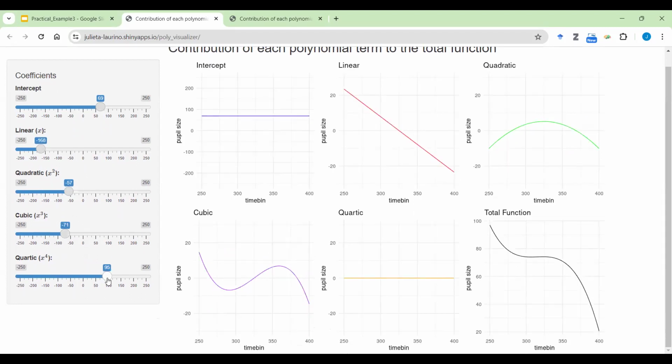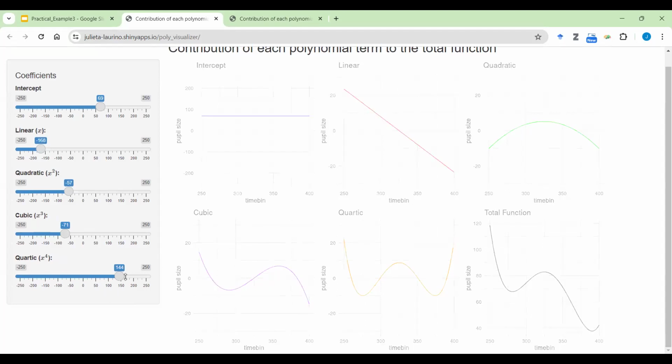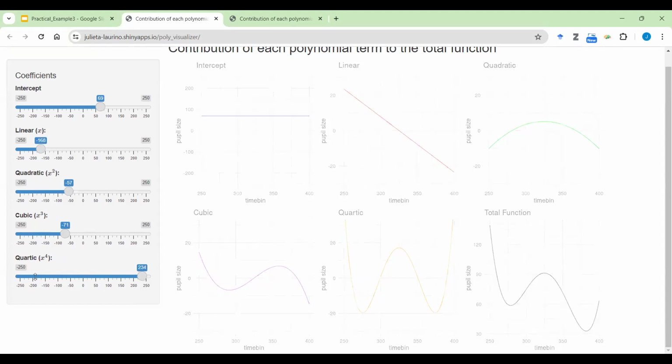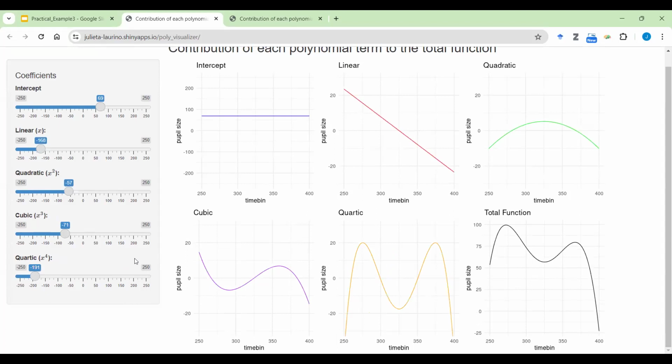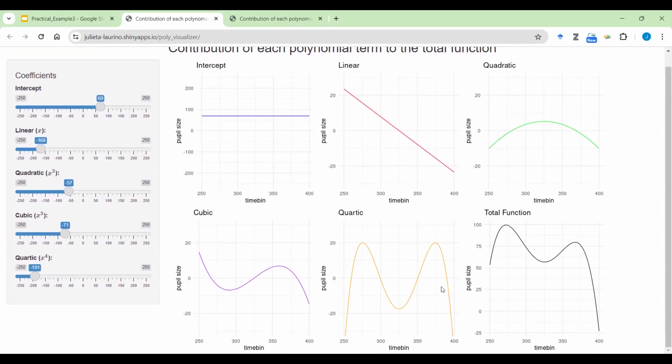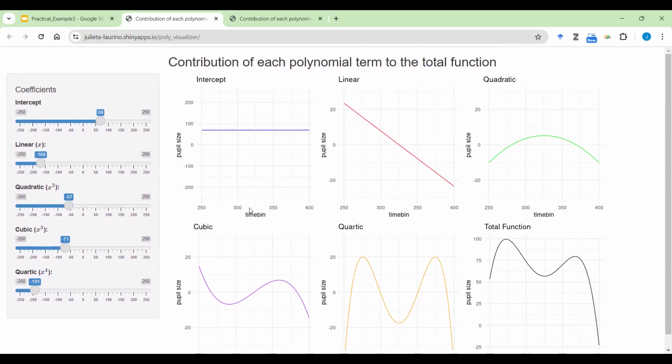Finally, the quartic completely exceeds my understanding of how it impacts the total function, but it's also in terms of the sharpness of these curves. But I will upload the code of this, so if you ever run a model, you can change these intervals and values to yours, and you can see exactly what happens with your own model.